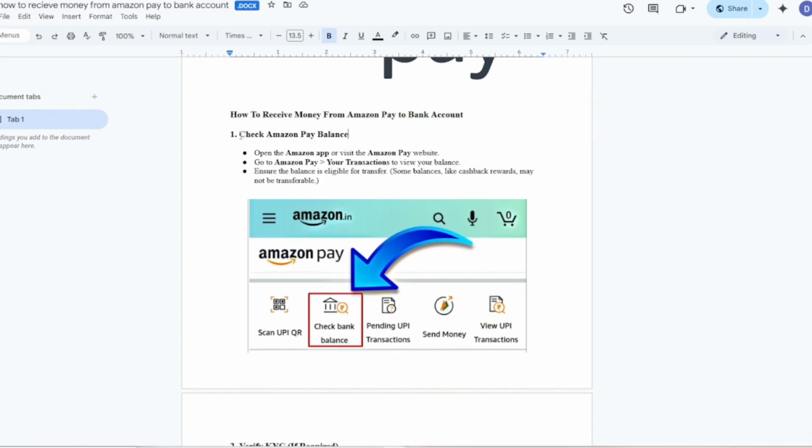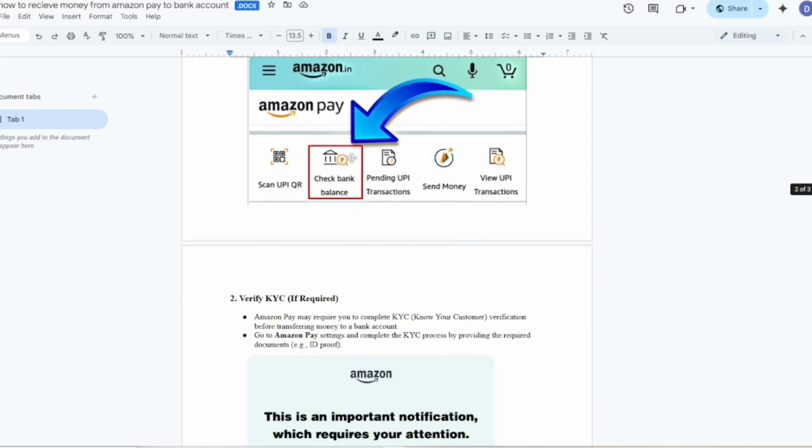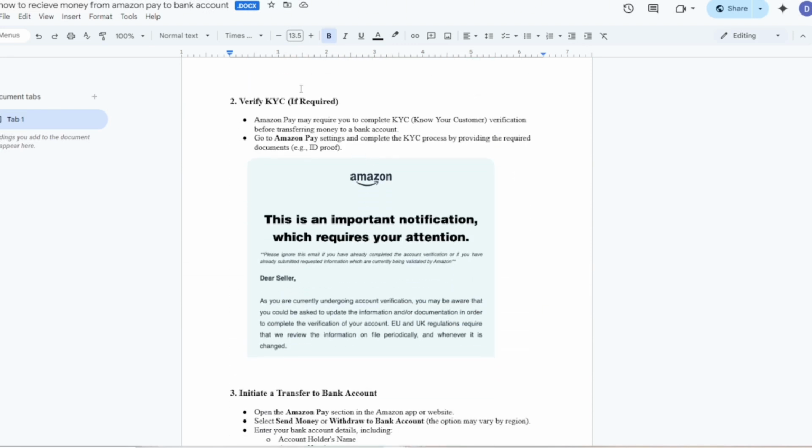So here's step number one. Step number one is to check Amazon Pay balance. To do that, you just have to open the Amazon app or visit the Amazon Pay website, and then go to Amazon Pay and tap on your transactions to view your balance. Ensure the balance is eligible for transfer, because some balances like cashback rewards may not be transferable. So you just have to tap on this one.